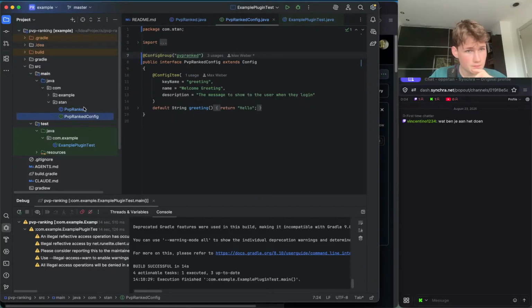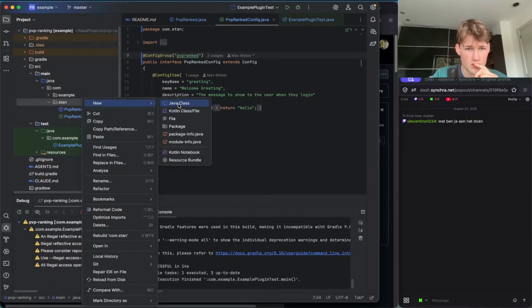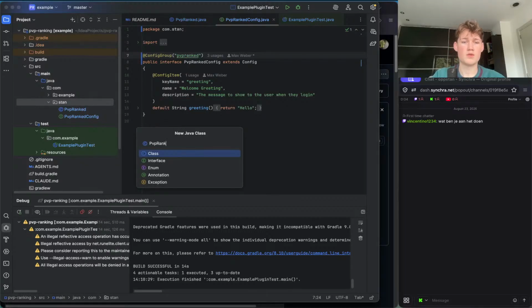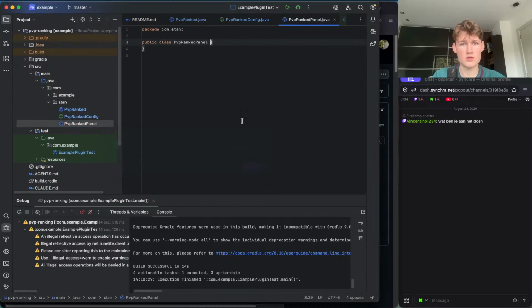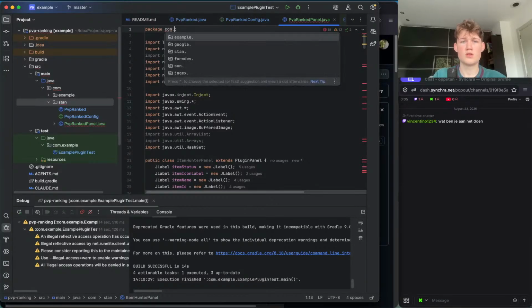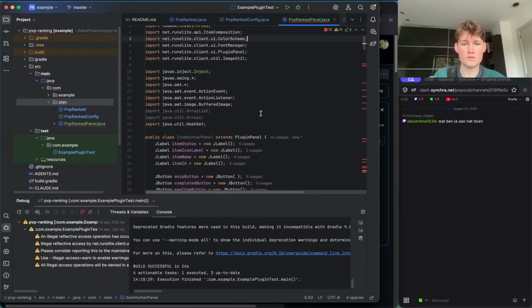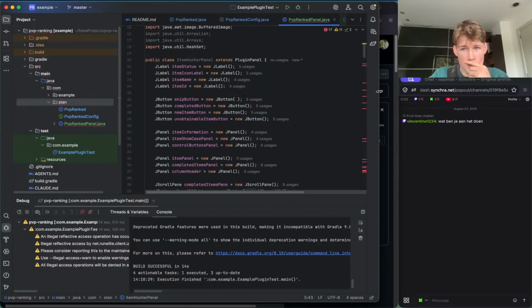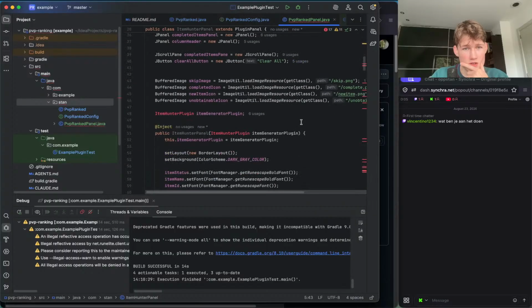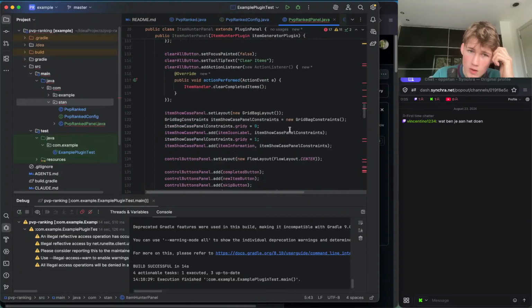Okay. Now we need to add the panel, which is a new Java class. Okay. Let's put all of this code in. Let's just change the package name as well. Okay. Oh, okay, it's Java Swing. I remember this. Damn, it's been a while.